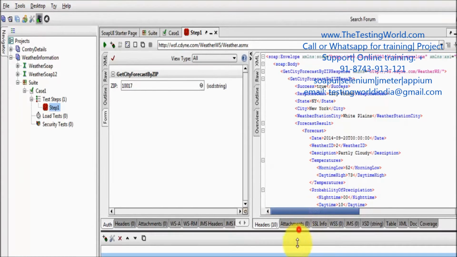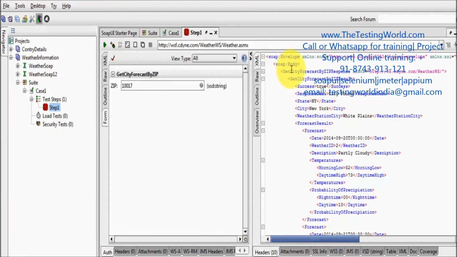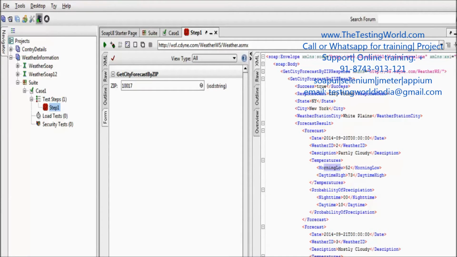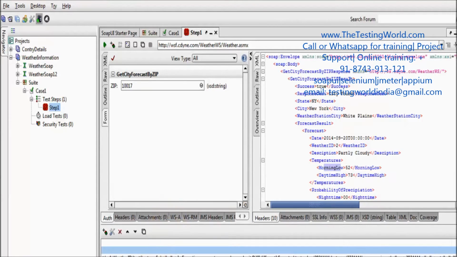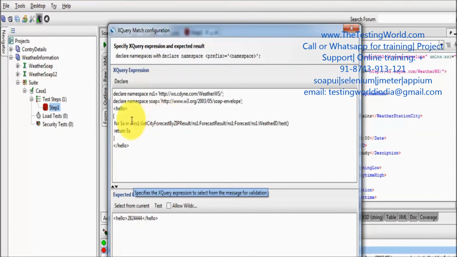So first of all, I want to show you the XML. In the XML, there's GetCityForecastByZIPResponse, then ZIP, then ForecastResult, Forecast, and this time I want to match the MorningLow. So I'm coming here to the XPath assertion that we have created, and I want to update this XPath assertion.